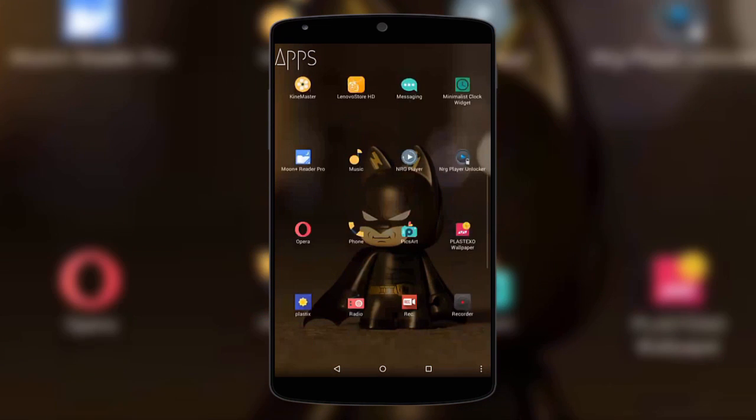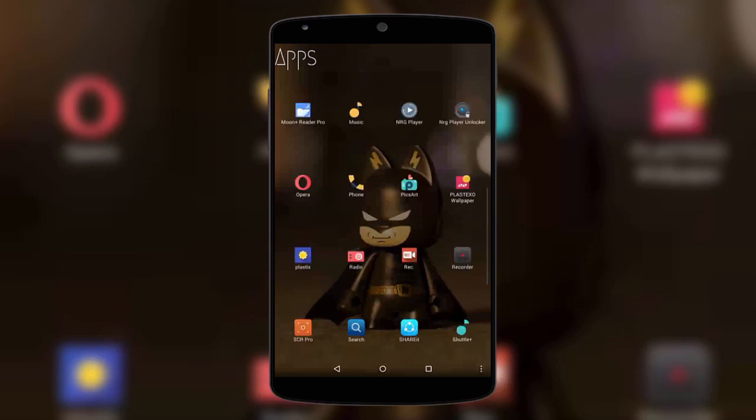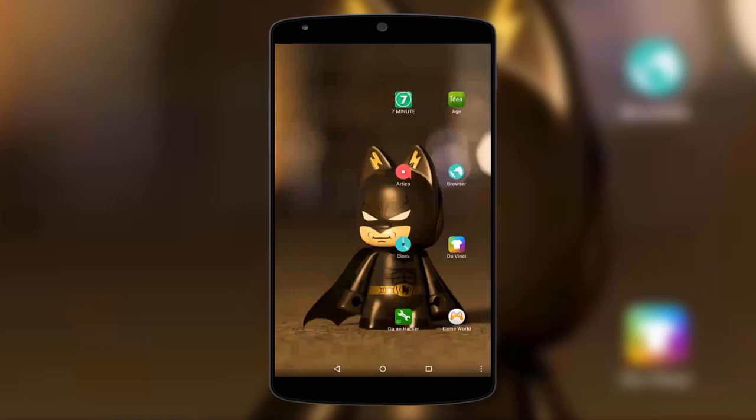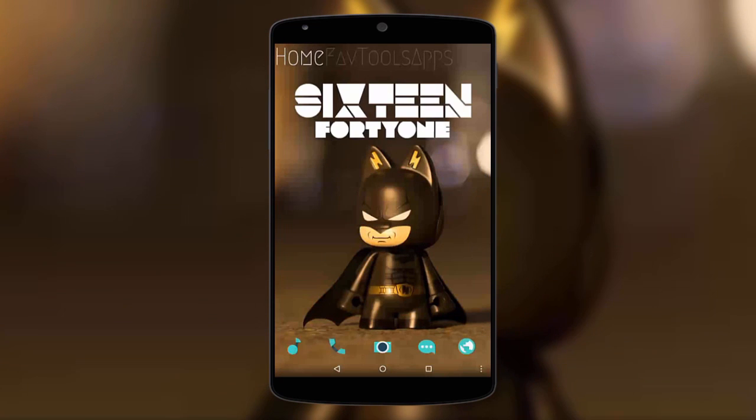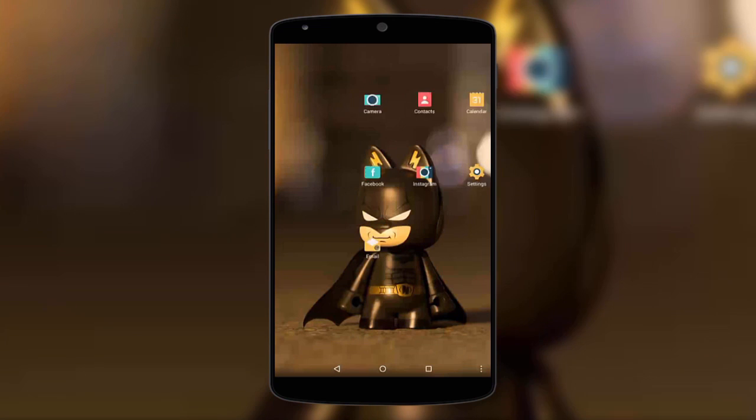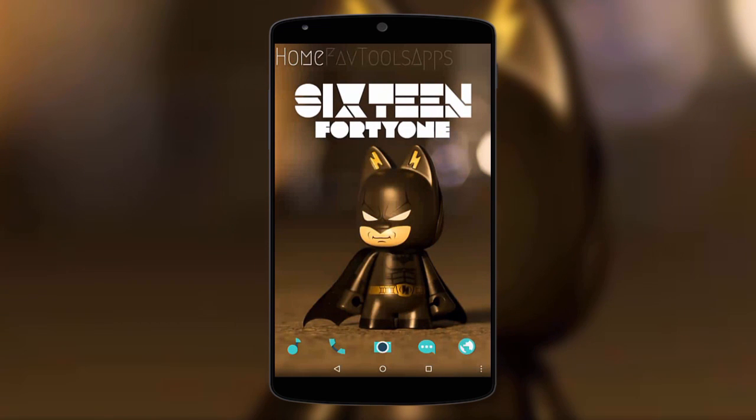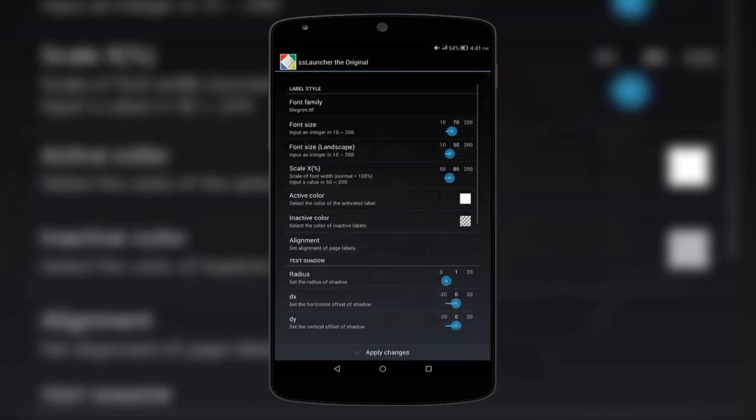Then this is the app drawer. As you can see, it's a vertical app drawer, not like the others. So here there's nothing much, and you might have noticed the labels over here, home, fav, and tools and all that, which you can actually customize. So let's hold on to it.